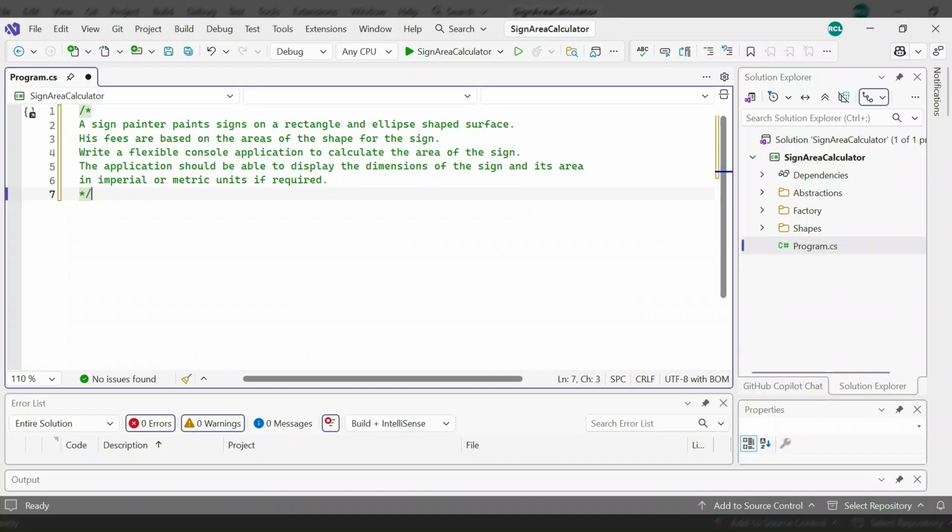We will use what we learnt in object-oriented programming to build a sample console application. A painter paints signs on a rectangle and ellipse-shaped surface. His fees are based on the area of the sign. We need to write a console application to calculate the area of the sign. The application must display the dimensions of the sign and its area in imperial or metric units if required.